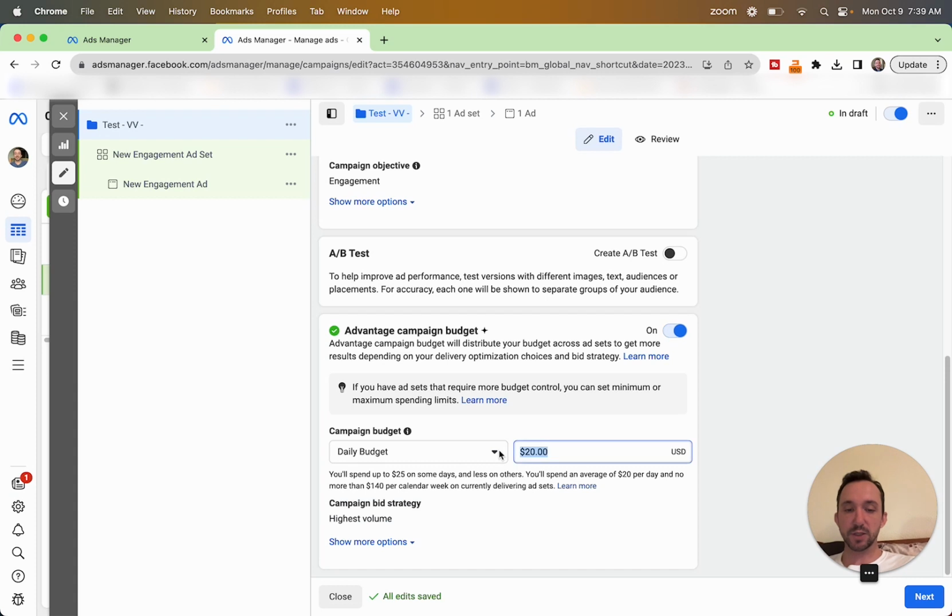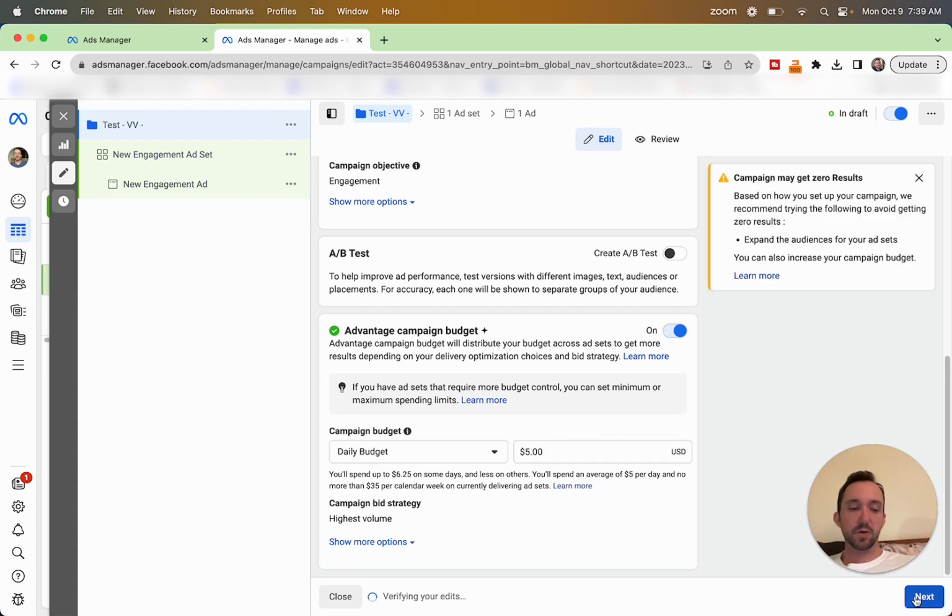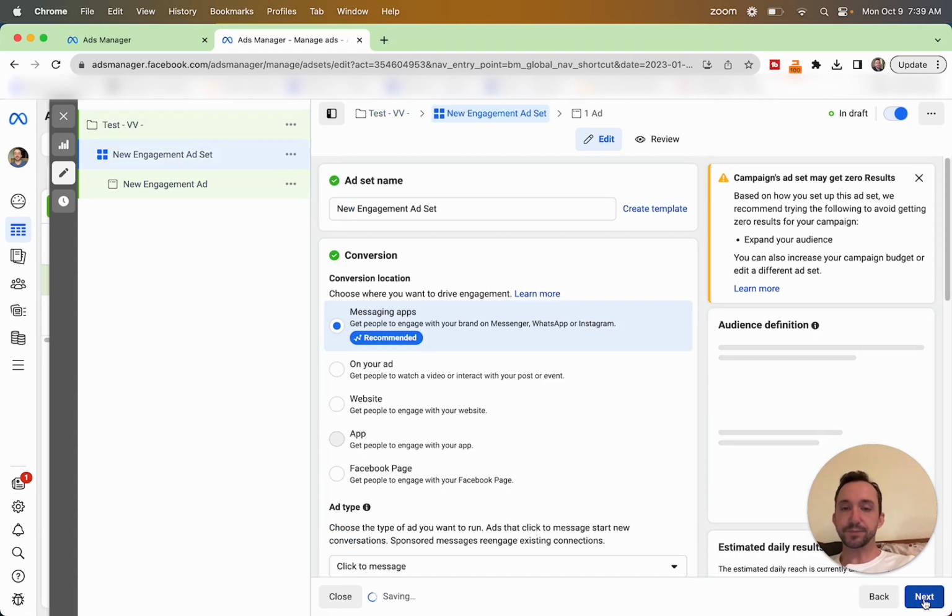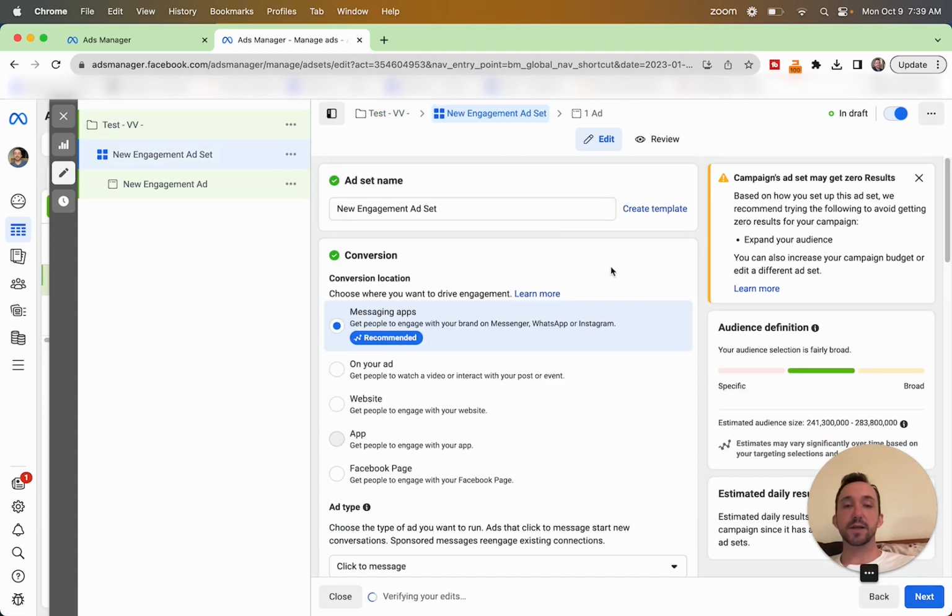So I'm going to go ahead and change this and put 5. And that's all we're doing on this first page. Then I'm going to go ahead and press next. Okay, so now we're at the second part of setting up the ad. This is called the ad set. This is the most important part of setting up your ad. Okay, so let's just go through the motions. I'm not going to change the ad set name yet.